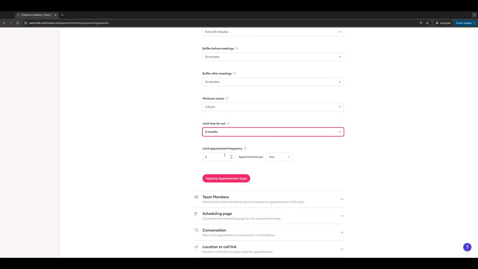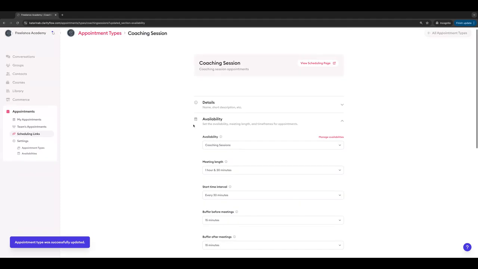And finally, you can limit the appointment frequency for this specific type of appointment. Since coaching sessions themselves can be a little demanding on my energy, I've limited this to 3 appointments per day, meaning I will never do more than 3 coaching sessions in a single day. Press Update Appointment Type to save any settings that you've added there.